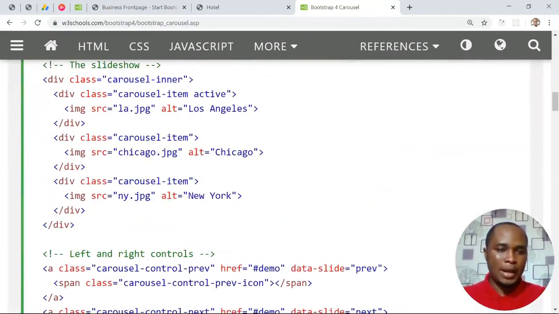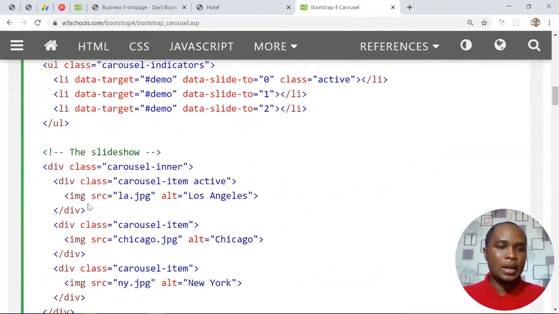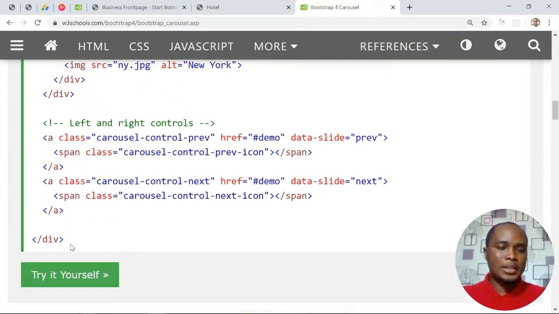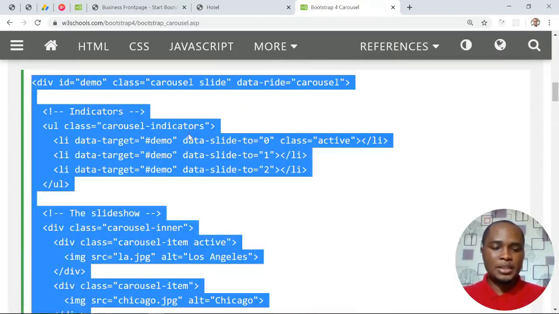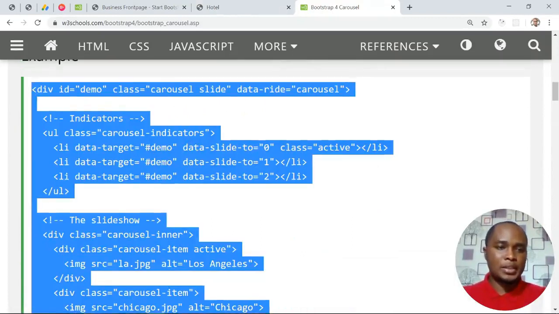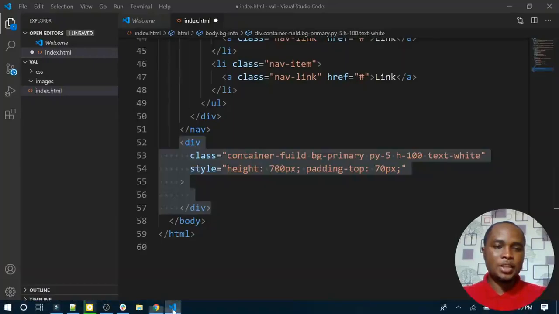Same place we have our carousel inner, like you can see here. Instead of having only images, we can bring in our text within this section. But for now, let's go with this simple one. What I need to do is copy this text. I will go back to my text editor.